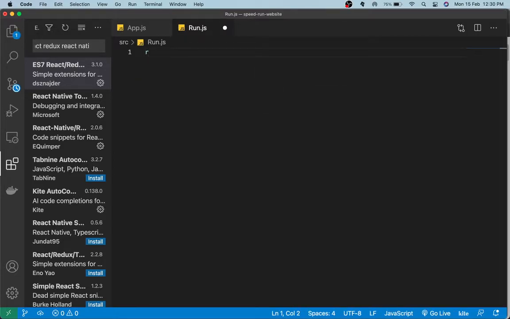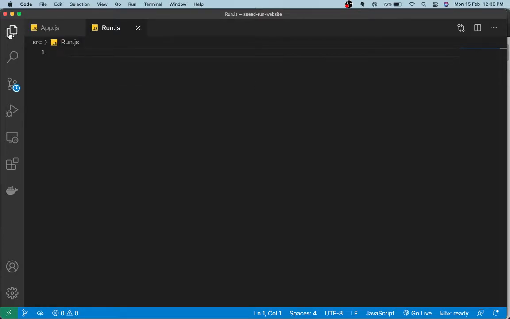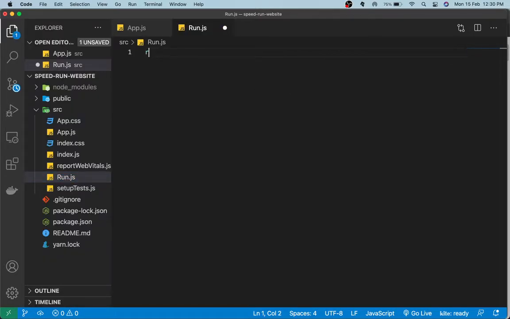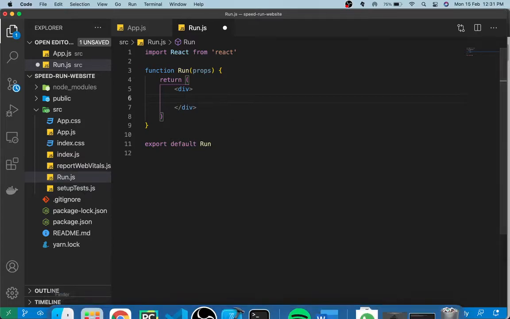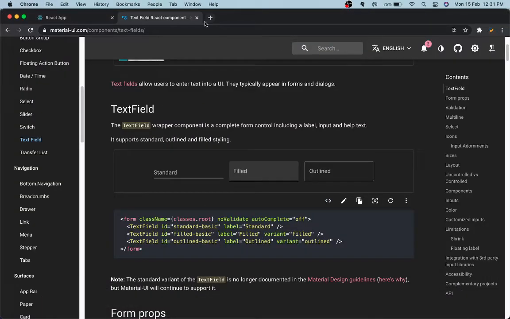So I'll save the file, command B, and I'm gonna open this up only. I'll just type out RFCE and click on enter. You can see we get this really cool code completion. Now we don't really want to change any of this, we just keep it like this. Inside we just type out props, and since each of this will be a YouTube video link, we want to pass an anchor tag. And now I'm not that good at HTML, so I'm just gonna Google it up.